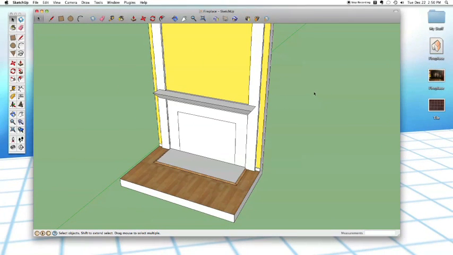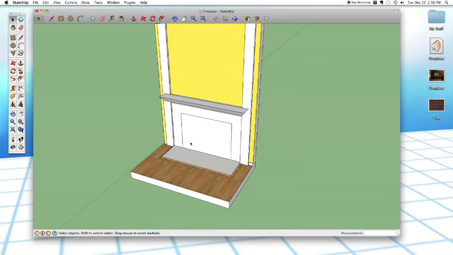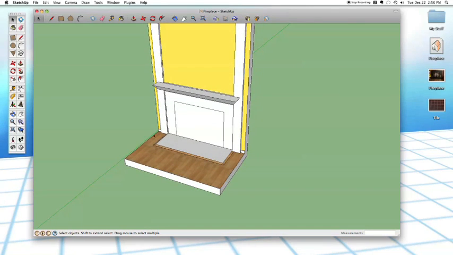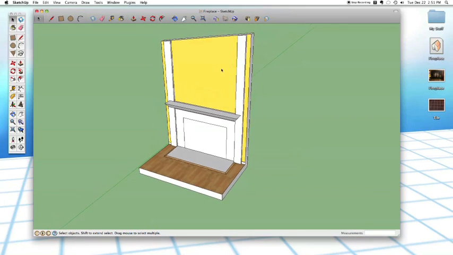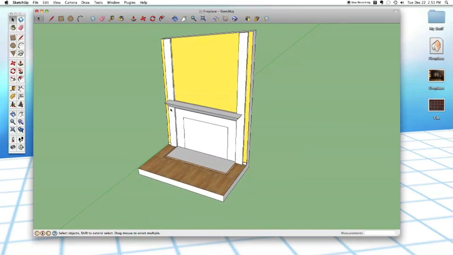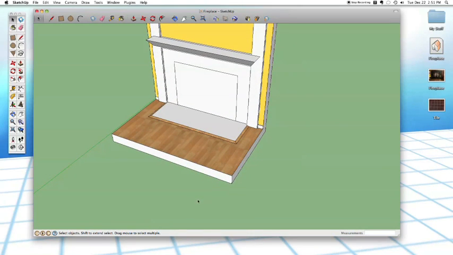So this is the model that we're going to be working in today, and as you can see, it's just an in-progress fireplace. I've got a nice fireplace here, a hearth, some wall behind it, and some flooring. Now the wall I've just made a nice yellow color, and the floor I've already applied one of the textures that's built into SketchUp, one of the wood textures.